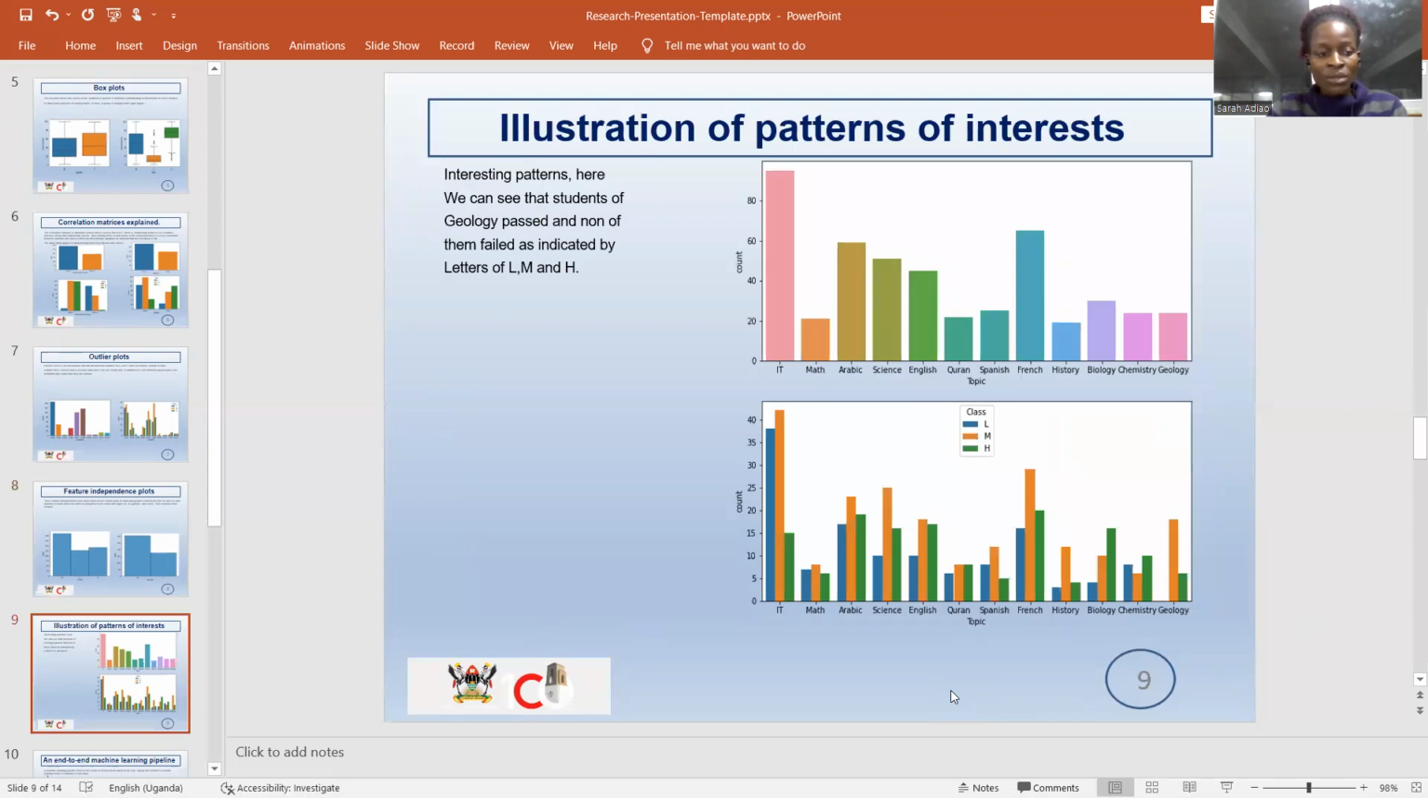When you come down here, you talk about the illustration of patterns. Illustration of patterns of interest. I'm always interested in how the performance of students is in these topics. There's math, IT, Arabic, science, English, Quran, Spanish, French, history, biology, chemistry, and many more. But you find that in the performance in geology, none of the students was able to fail, all of them were able to pass. That's why I was interested in getting this. So I was illustrating the patterns of interest.